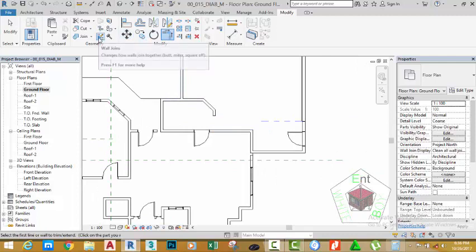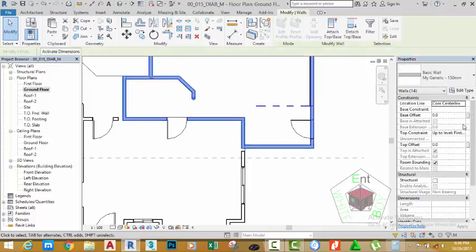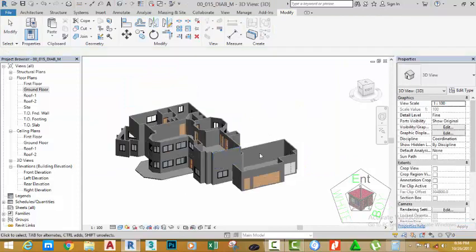Now go to the Geometry panel and click the Join Geometry command. Click into this area and change this to miter. Click on this area and change it to miter. Click on this area and change it to miter. Click the Modify button. Hover the mouse cursor and press the Tab key. Click to select the wall. Change the base constraint to top of foundation. Go to the default 3D view to see the results.